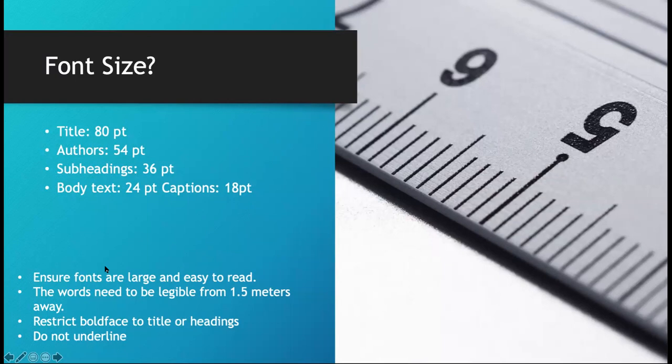You have to ensure that the fonts are large and easy to read. The words need to be legible from 1.5 meters away. Restrict boldface to titles or headings. Never ever use underlines.